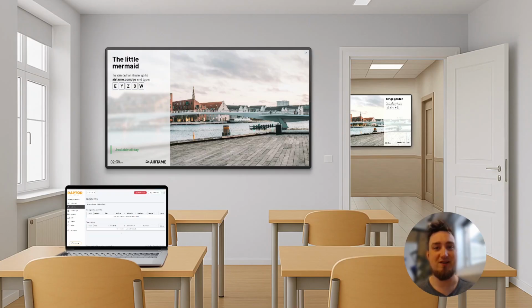So this has been a quick demo on how you can trigger emergency alerts from Raptor and have them appear on your Airtame screens.